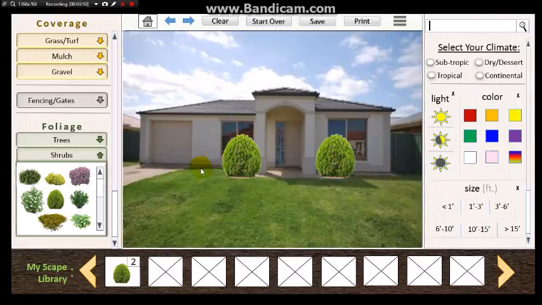Alright, so you see in the MyScape library, the shrubs that we just added have also become visible down here in the thumbnail, and it also has the number that we're using on our canvas as well. This helps the user keep track of what items that they're using.